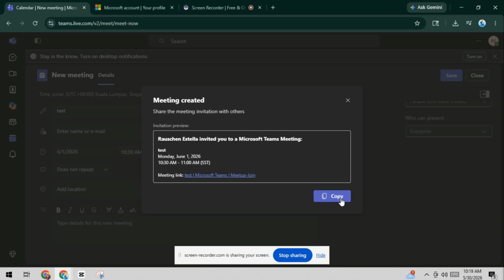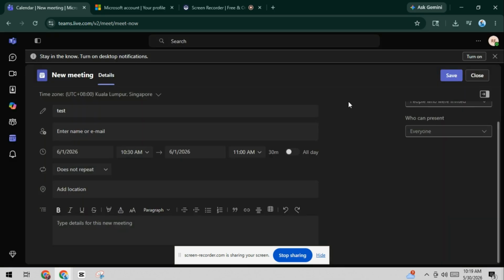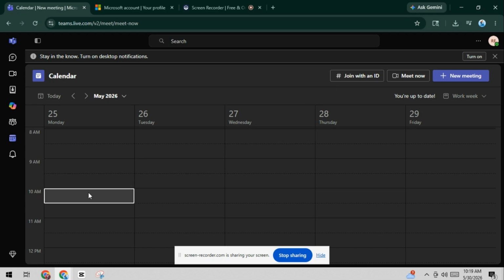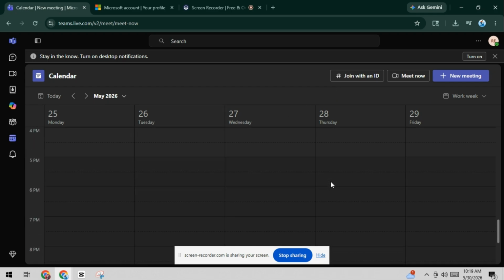If you want a faster method, you can also click Meet Now inside Teams to instantly create a meeting link without scheduling a time. Just copy the generated link and send it to anyone you want to join the meeting.